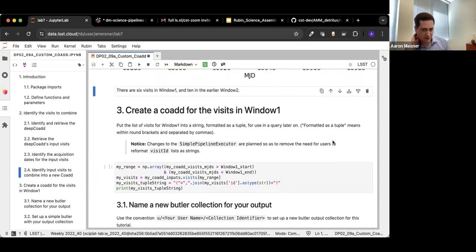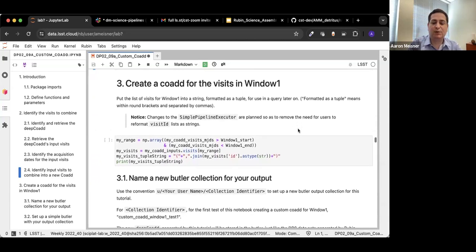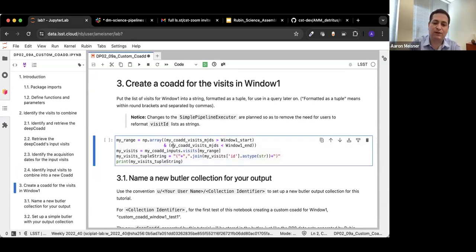Okay, so now we're really getting into the heart of this matter of actually creating a custom coadd. So the first thing we're going to do is to implement our actual cut on this range of dates that defines what we're calling window 1, the month before the supernova. So we make this Boolean mask and then restrict our list of visits to be where that mask is true. And then we also make what we call a tuple string here that we're going to use for various queries later on, because that's the format accepted by certain functions or methods or calls in the LSST pipelines.